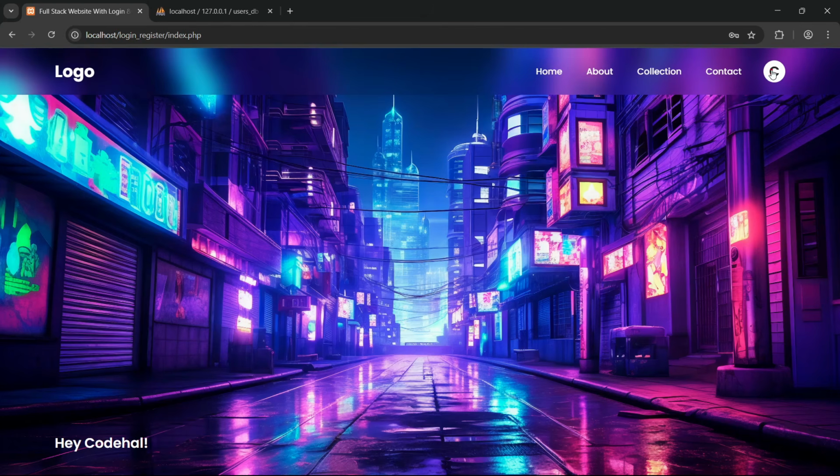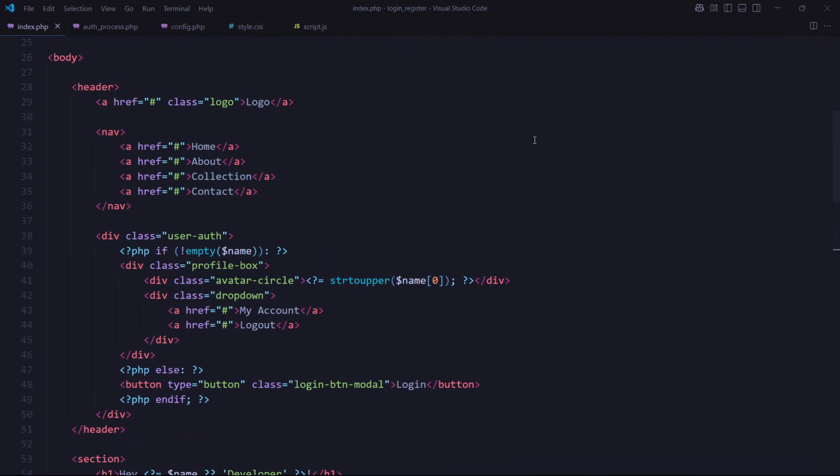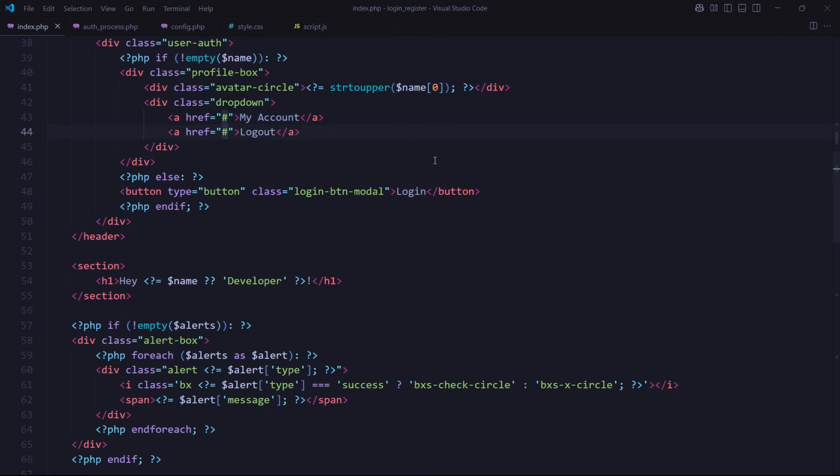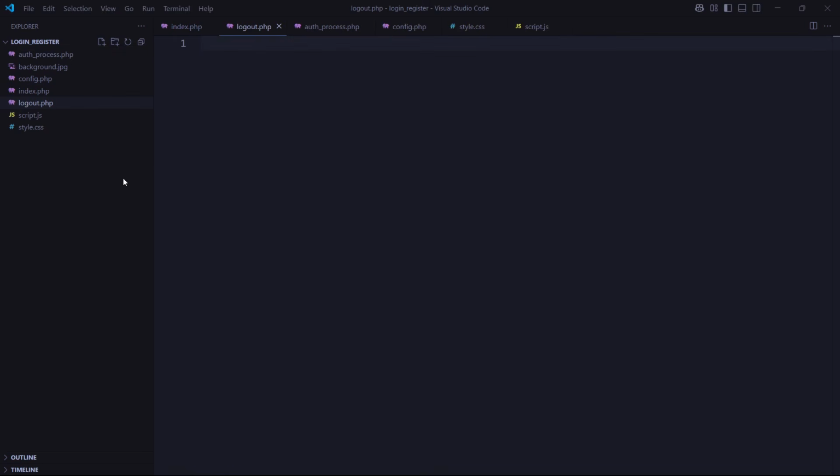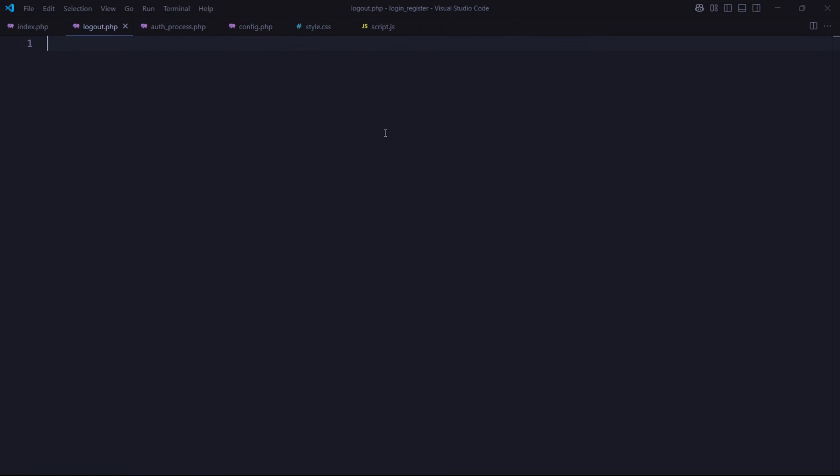Okay, lastly, we will make this logout link work so that the user can log out of the account easily and also ensure that all user login data is securely deleted so the user's data remains safe. For this logout link, we can point it to the file logout.php. Then we create a new file and name it logout.php. Let me write the code first.